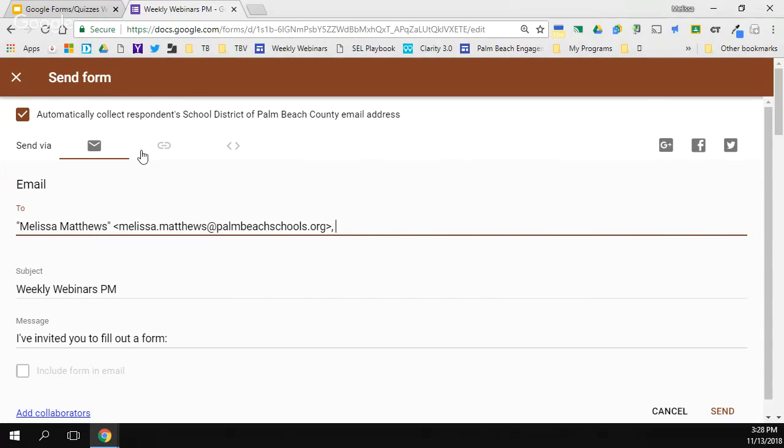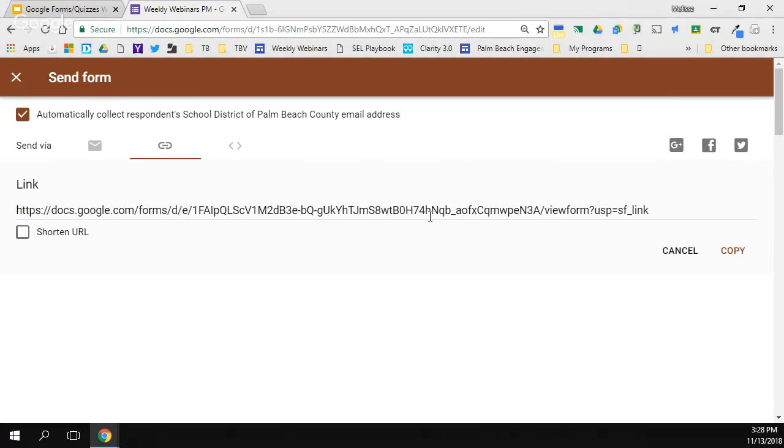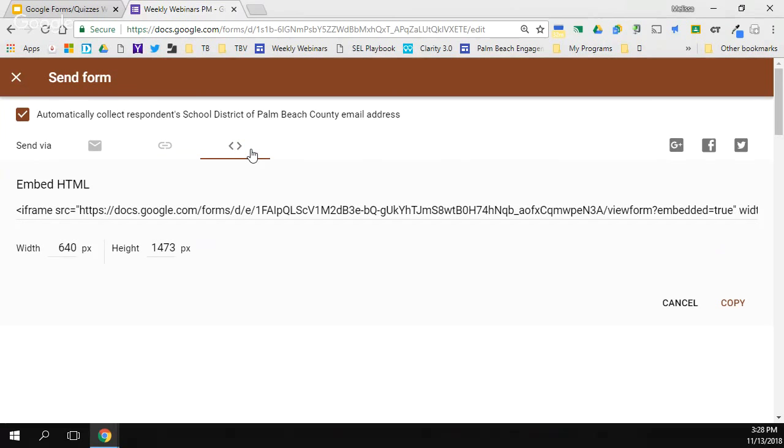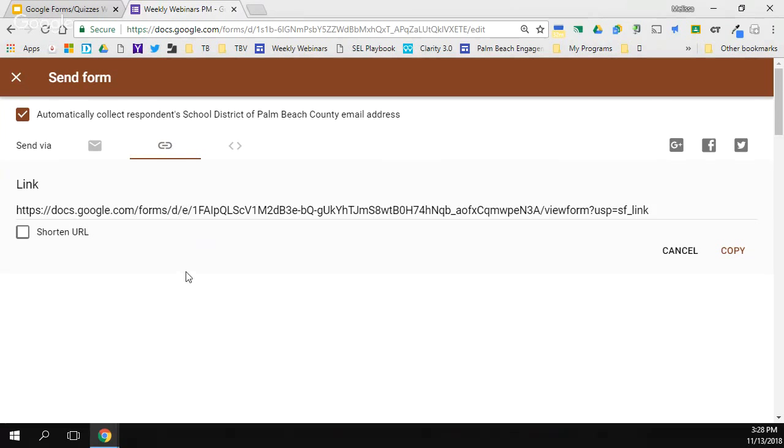I can also attach it as a URL and put it up on my board, or I can embed it into a Google site or a Google something. I can always put that link into a Google Classroom as well, or I could just add it from Google Drive into my classroom.